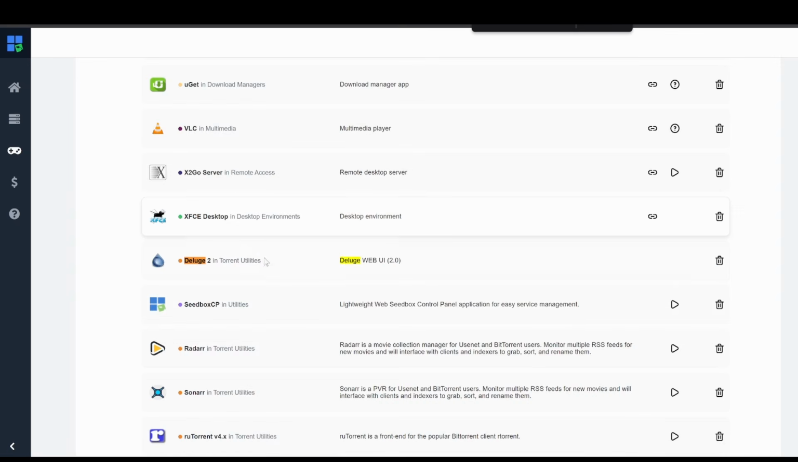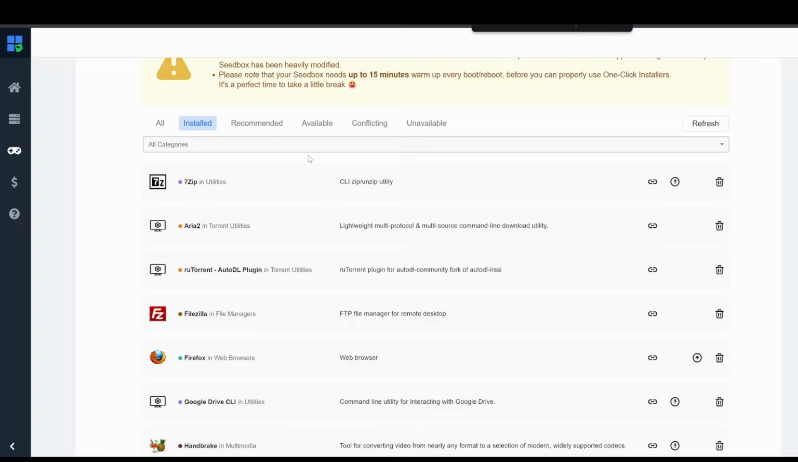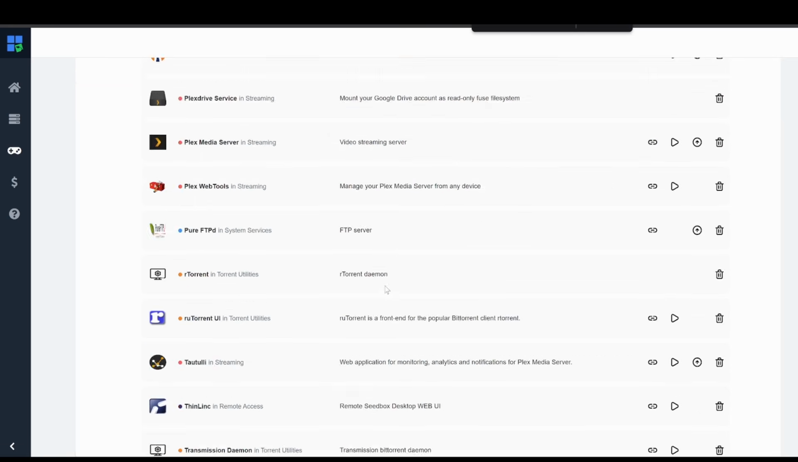So guys, I went ahead and decided to use Deluge for this video. It's already pre-installed on Rapid Seedbox and it's pretty much identical to qBittorrent. If you want, you can go ahead and find qBittorrent in the available applications.